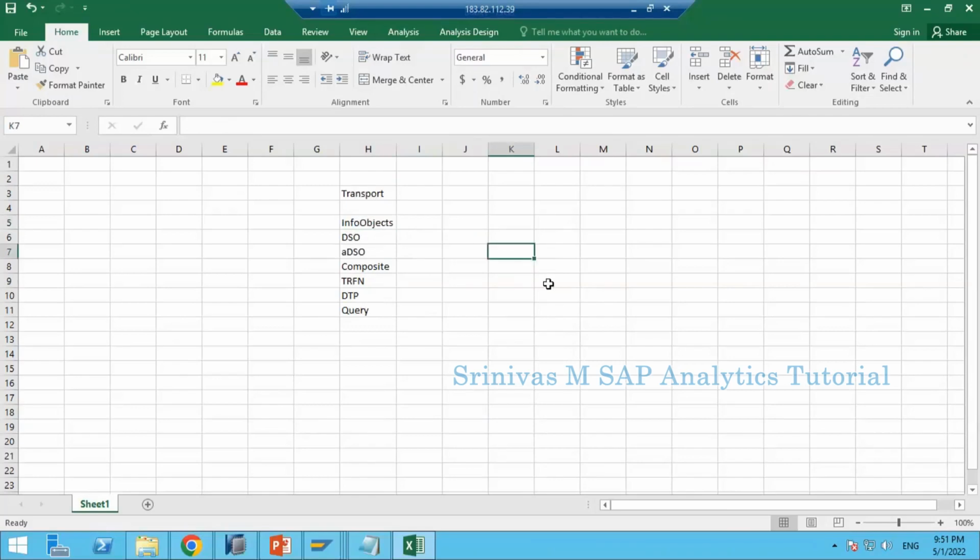In a real-time environment, we generally perform developments. For example, I have a requirement to create a data flow for sales. So what I will do is create some InfoObjects for it, then on top of it I will create some DSOs, and on top of that some composite providers and a report. So this is my entire sales flow.